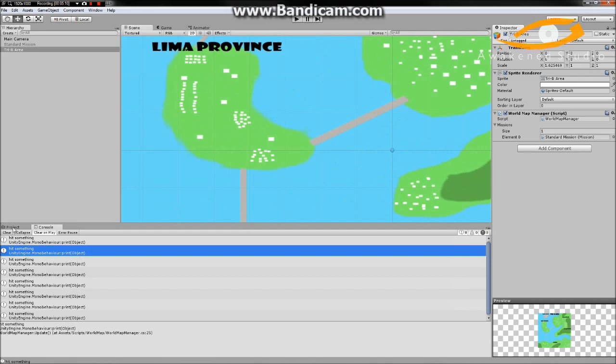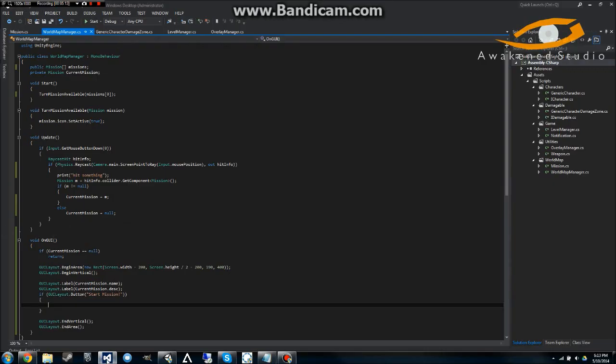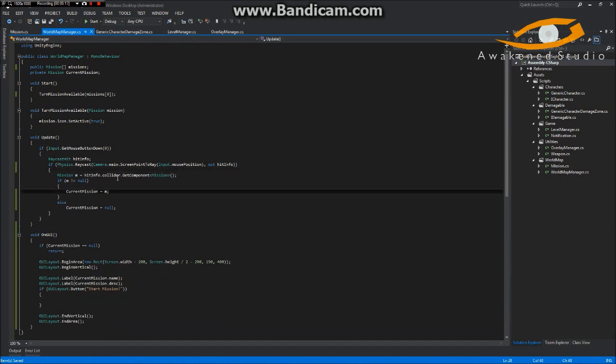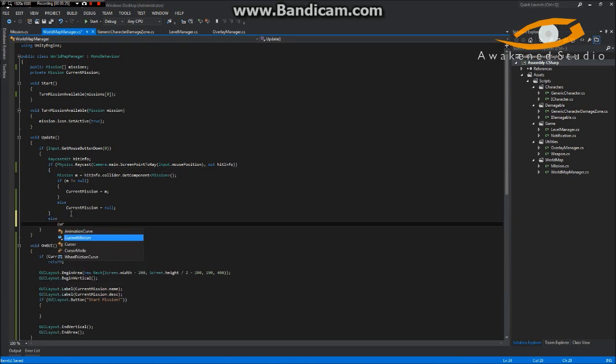Alrighty, so let's go ahead and fix that, and fix our GUI color. First thing I want to do is in here we need to do another else statement. Current mission equals null, because what this is saying is if we hit something but it is not a mission, then cancel the current mission. But also, if we don't hit anything at all, we still need to cancel the current mission. So now that should fix the turning off problem.